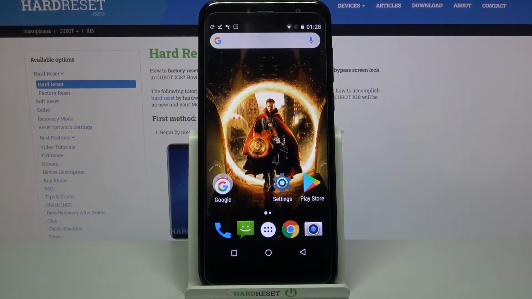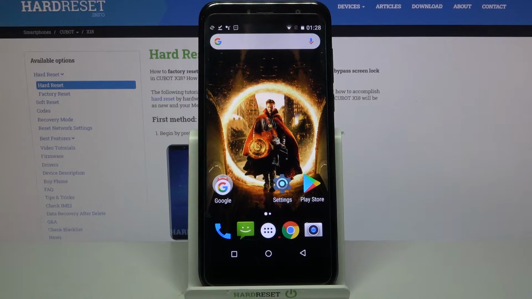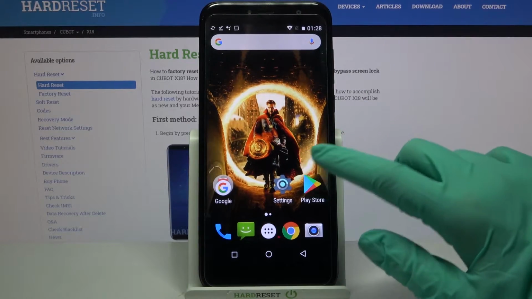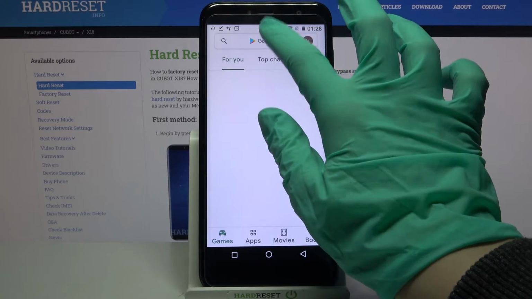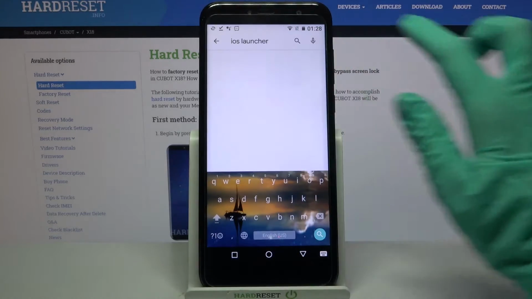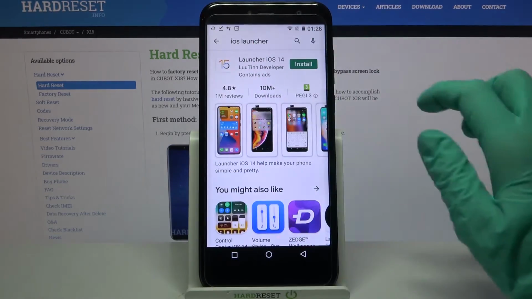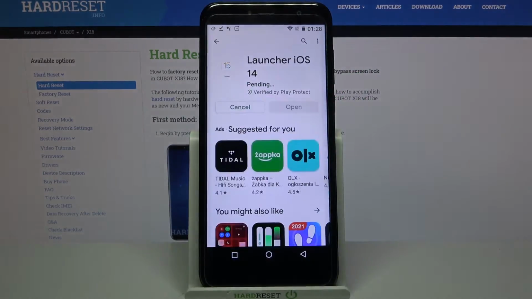Hi, in front of me is CUBOT X18 and today I would like to show you how you can download and apply iOS launcher on this CUBOT. Firstly, open Play Store. Now you need to type iOS launcher over here and download this app from this developer.